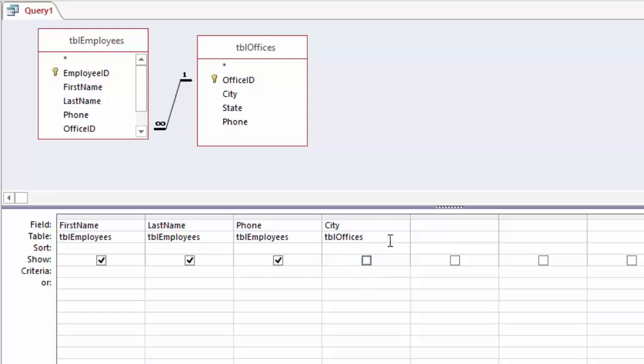Now if we uncheck this, which we're actually going to do for the city, then this one will still be relevant to our query, but it's not going to show up in our query results. So that's a really cool thing, and I'll show you how that works and how you can use it in just a minute. Then we have our criteria, and criteria is basically your rules for the question that you're asking. So in this particular example, we're looking for all of the employees that live in the city of Los Angeles. So what we're going to do is we're going to come down here to the criteria, and we're going to type in Los Angeles.